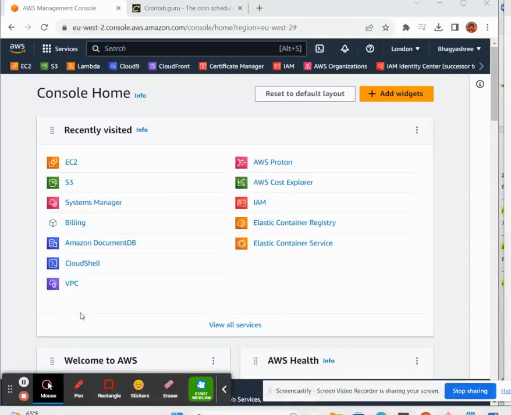Hello. In this video, I will walk you through the step-by-step process of setting up MongoDB database backup to Amazon S3 using an EC2 instance. By the end of this video, we will have a reliable and automated backup solution in place. Let's get started. First thing we are going to need is our S3 bucket.